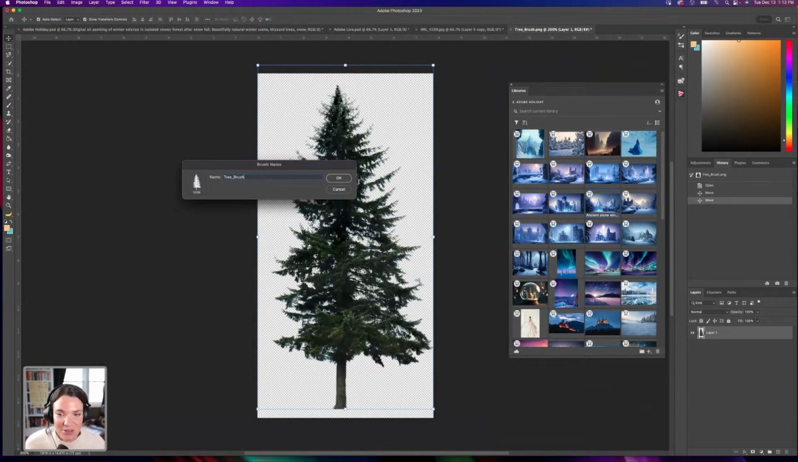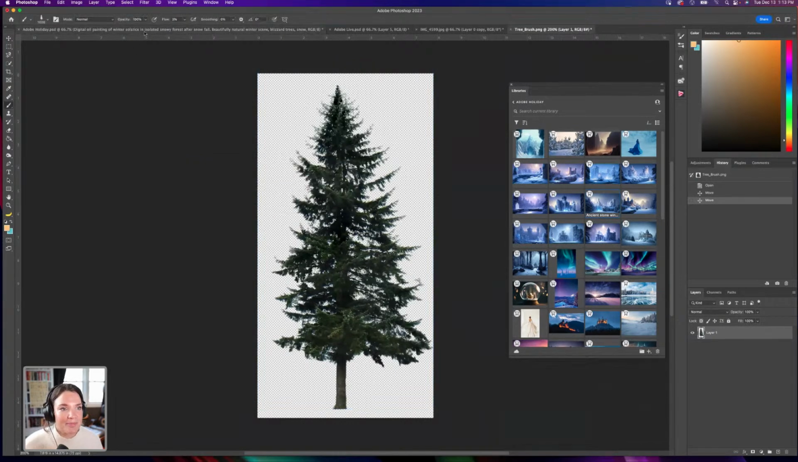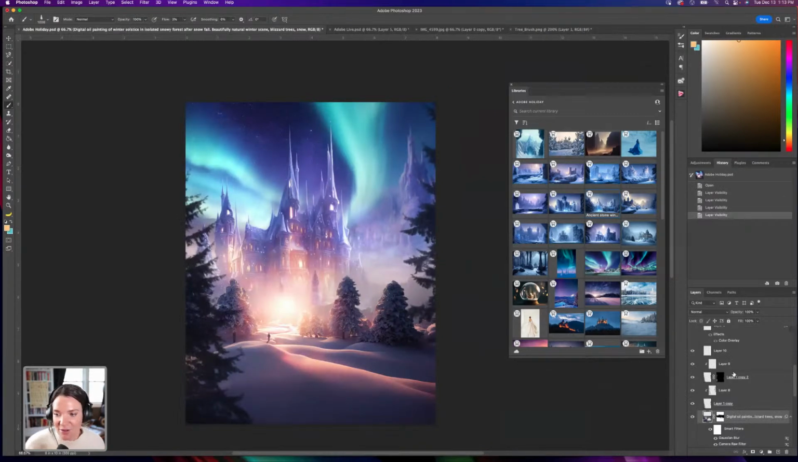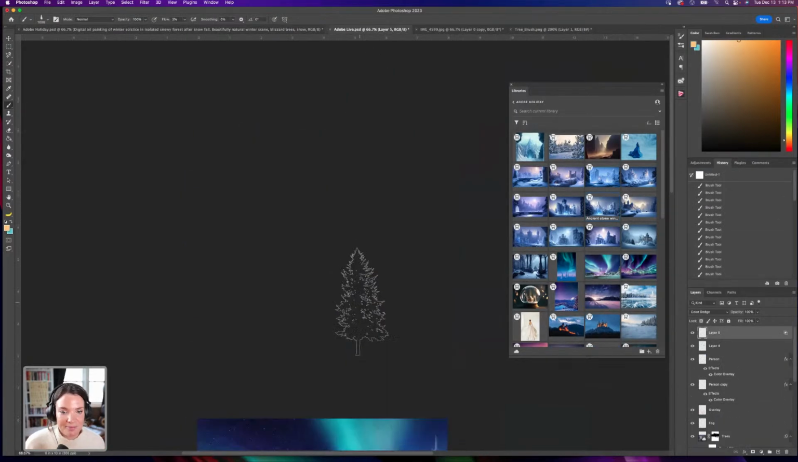And I think this is just so good to use. And I end up really not defining brushes that often. And I should, because it makes our lives so much easier. Click OK. And then we're going to go back over to our piece here.